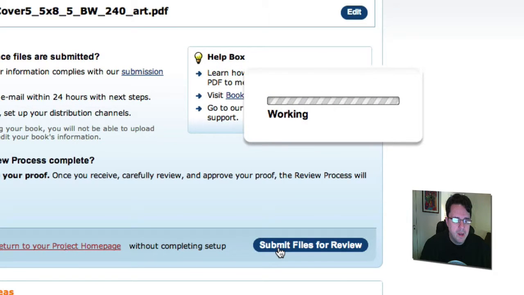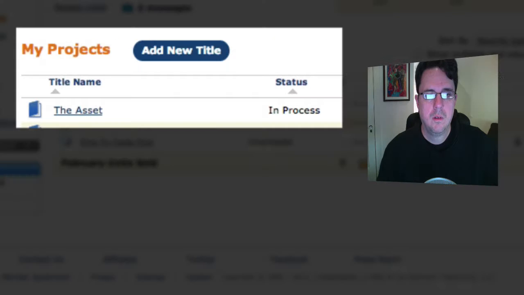What happens now is it'll go to CreateSpace and they'll review it. Usually within a day, we'll hear back from them. So as you can see here in the dashboard, it says that the status is in process. And so there's nothing we can do now. We just need to wait till we hear back from CreateSpace.